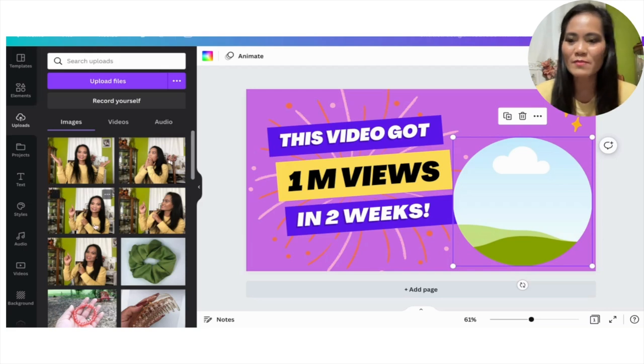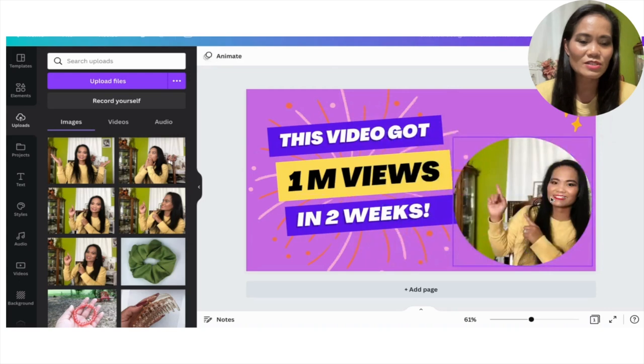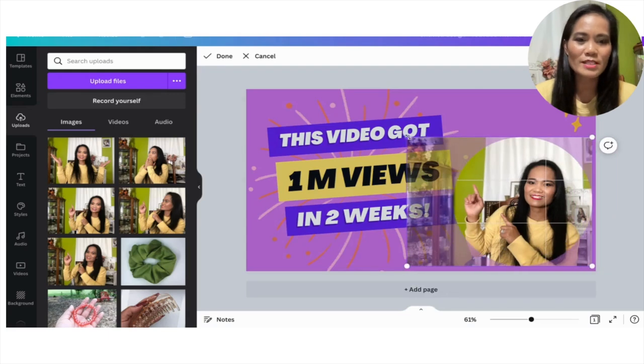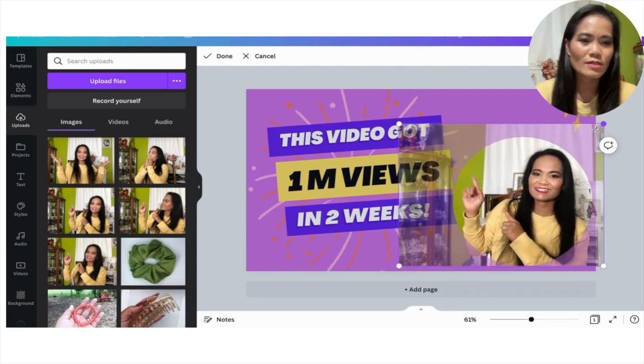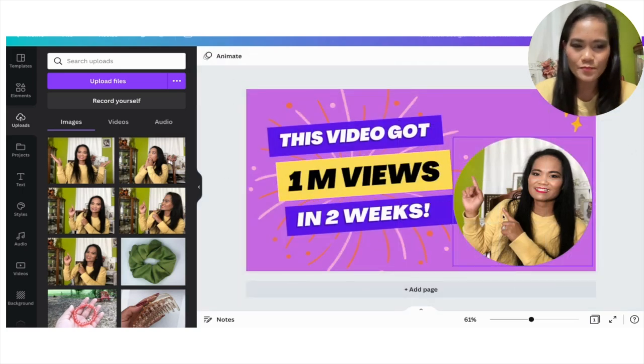For this one, I'm going to use this photo of mine, and I'm going to drop this inside the circle, and double click this one. That way I can crop it the way I want, and I'm going to pull to the side, and then do like this. That's good. And then hit done, and that's how my photo looks.